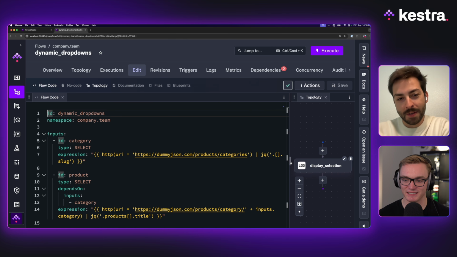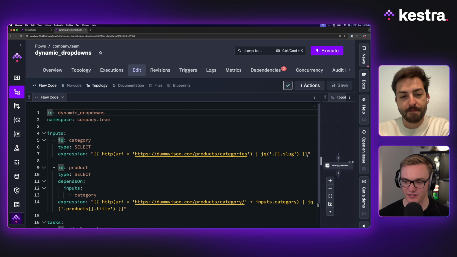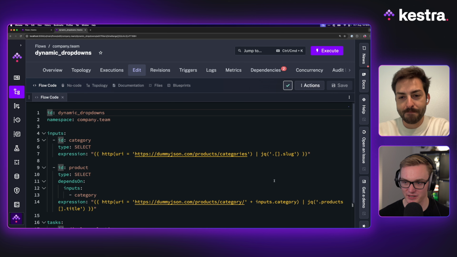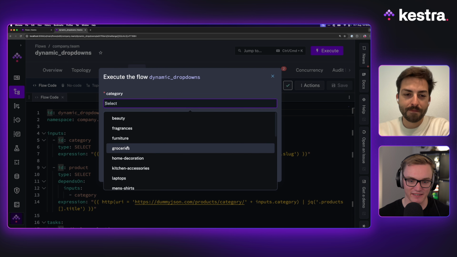Exactly. So this is where we've taken it a step further. I'm just going to get rid of the topology view because it's kind of in the way. There we go. So now it's gone even further with an HTTP function inside of the expression. Now when I press execute, it's making that request to get this data.